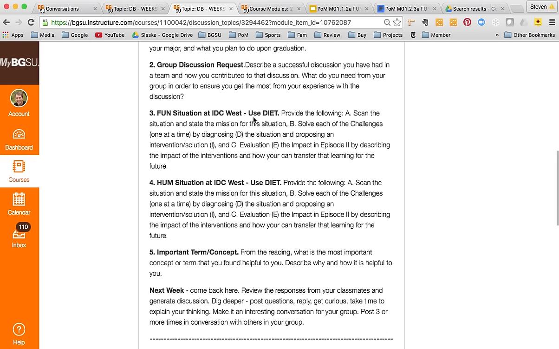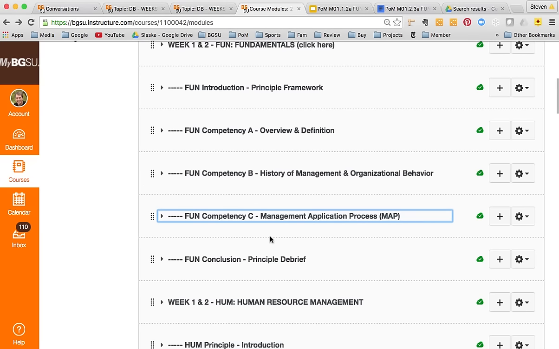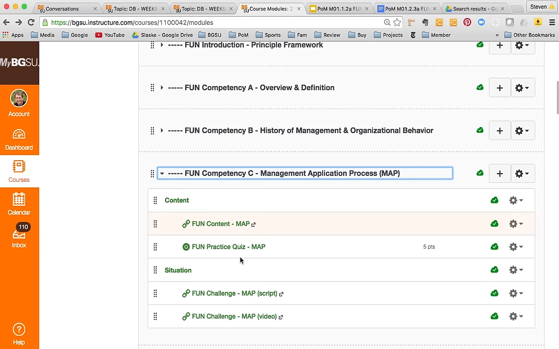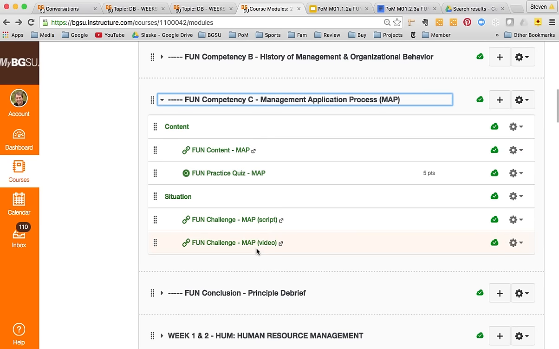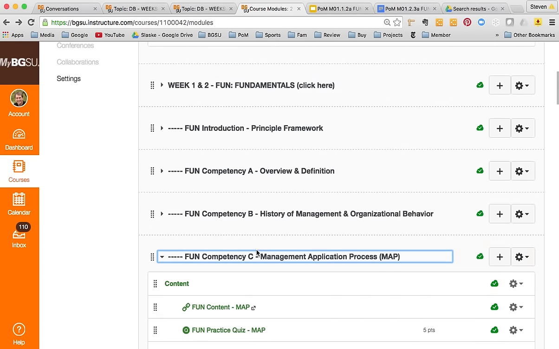So I hope that helps, and I'll also be giving online webinar sessions and other types of tips to help you all get this done. So go back to your modules, click on C right here, and that will help you have what you need. You go in here, you read this in order to actually apply the manager's application process to A and B.